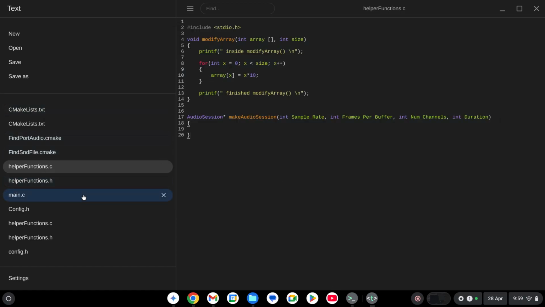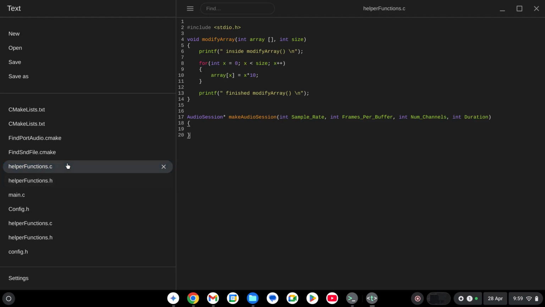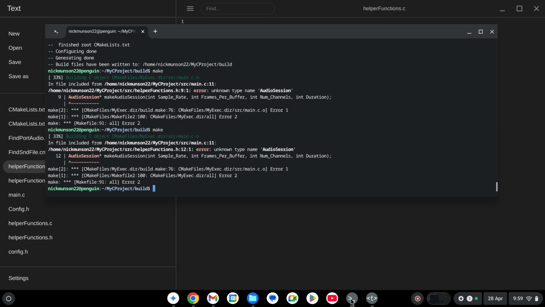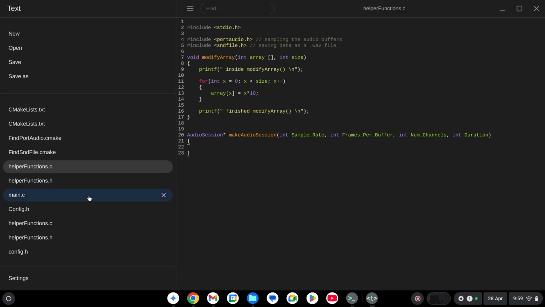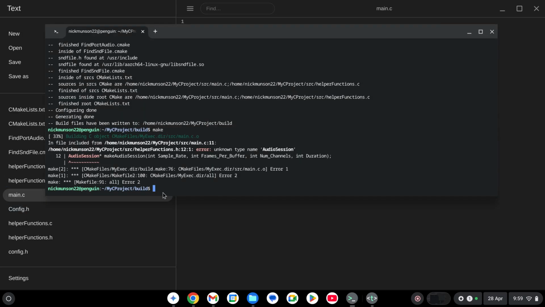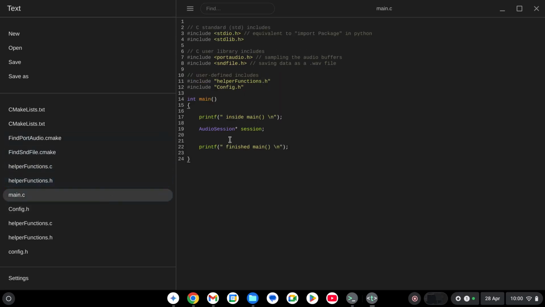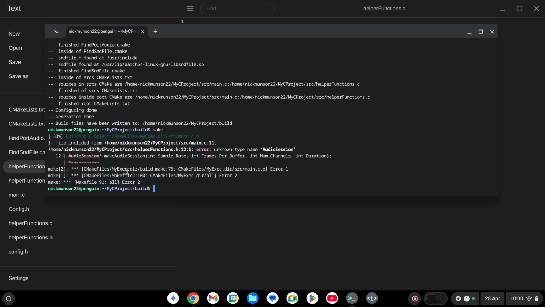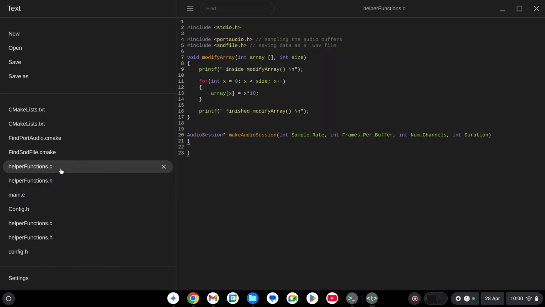Unknown type. Okay, so this tells me that I need to do this and take it here. I also need to put it inside here. Audio session. You know what I'm also missing? Let's use our brains. Where is audio session defined? In our configuration file. But do you see the configuration file here or here? No. So where did this error come from? This came from our header file, helperfunctions.h.